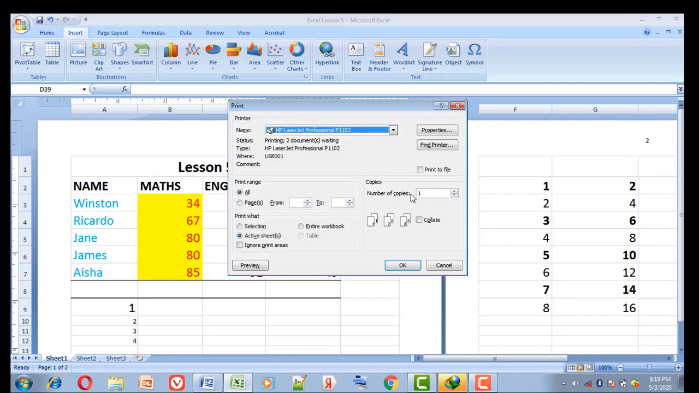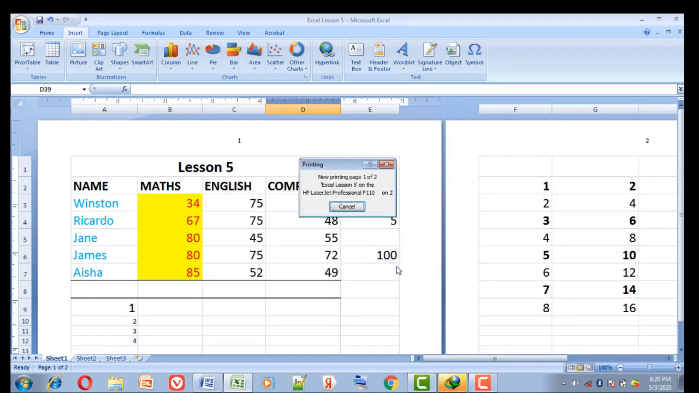This is where you enter the number of copies. You can increase the size to 2 copies, 3 copies. Then you also have, what do you want? You're on the active sheet, which means you're on sheet 1. Or selection means you highlighted a particular section to be printed. So let's say active sheet. Then you come here and you click OK to send it to the printer. You see that it says printing. So that's what you're going to do.